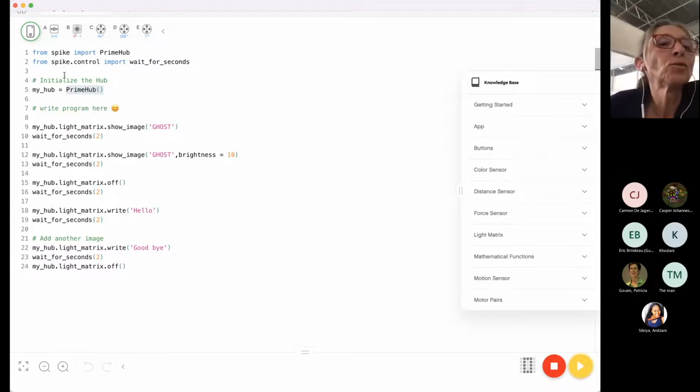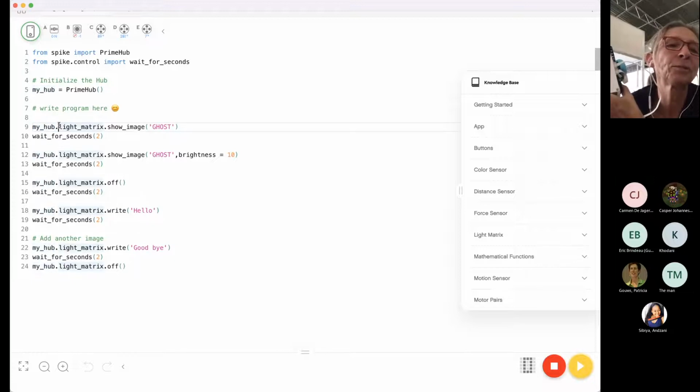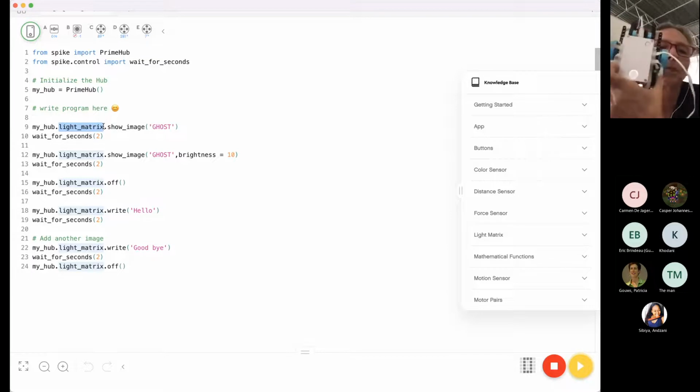Everything in green with a hashtag at the beginning of the line is a comment. That's just something for me or for the user who writes the program. So we initialized our hub, we write our program, and that's the yellow brick, my hub. With that dot notation, it has an attribute called light matrix. So we see the light matrix, and on that light matrix, I can show images.